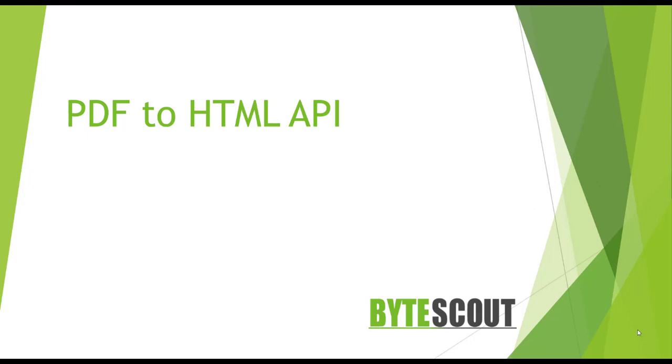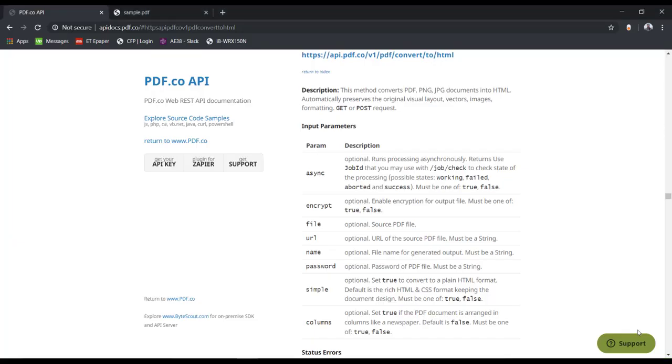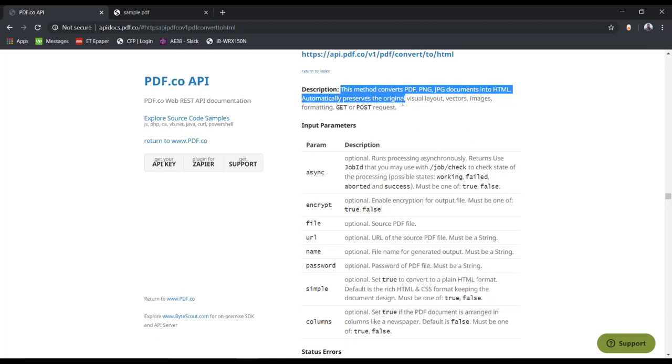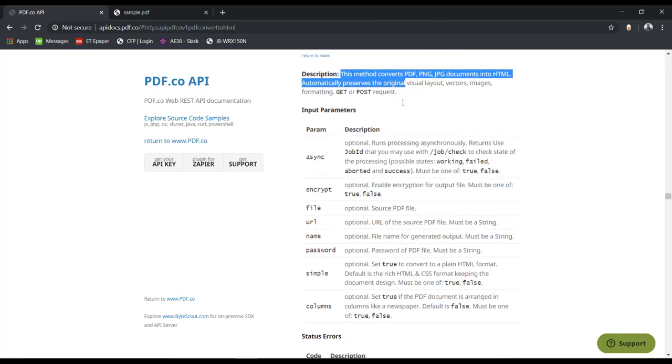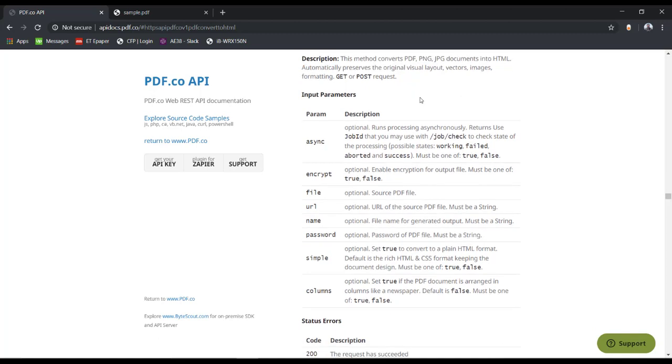In this video, we are going to see how to convert a PDF to HTML using the PDFCO APIs. So let us see the documentation first. So the URL for the API is the convert to HTML, and this method basically converts the PDF, PNG, or JPEG document to the HTML. We can have the two versions like the GET and POST request. It supports both, and it automatically preserves the layouts, vectors, images formatting. So it will take care of all the things.